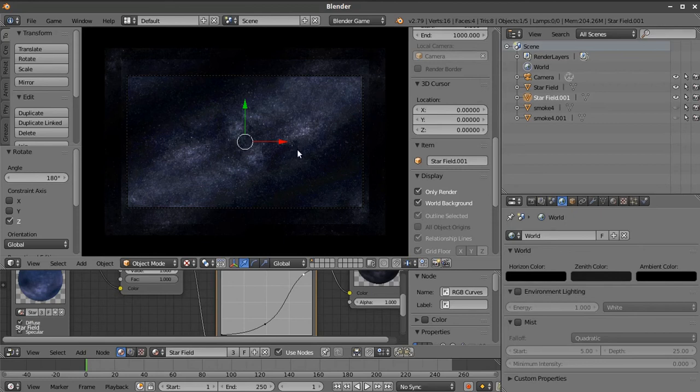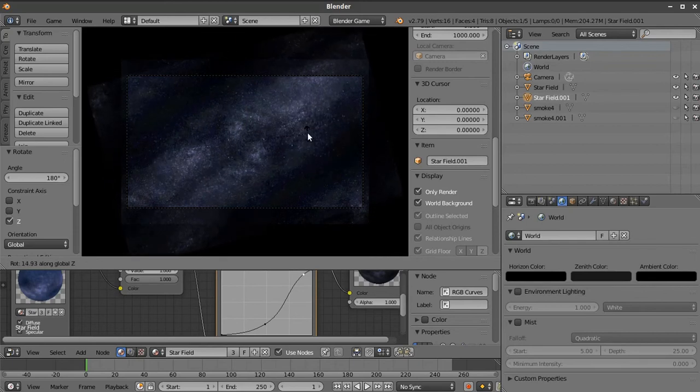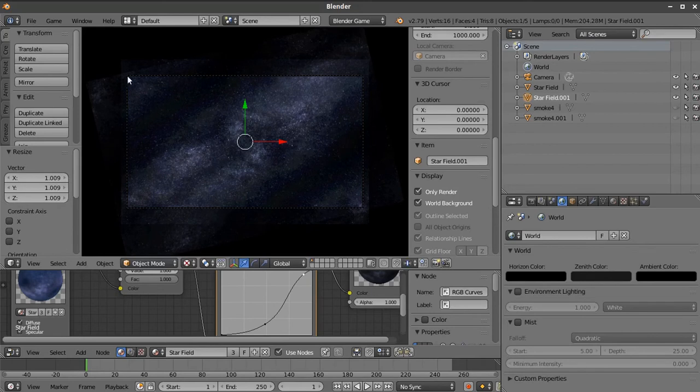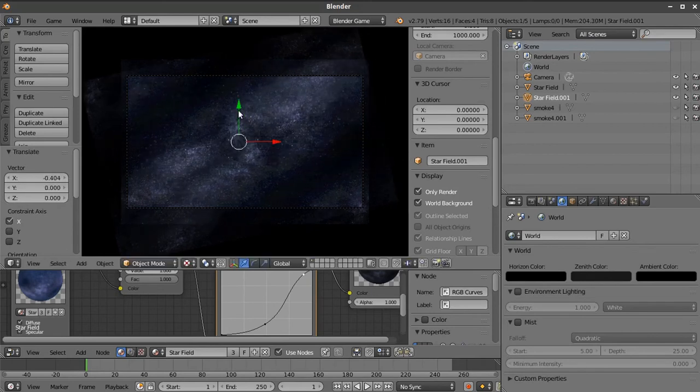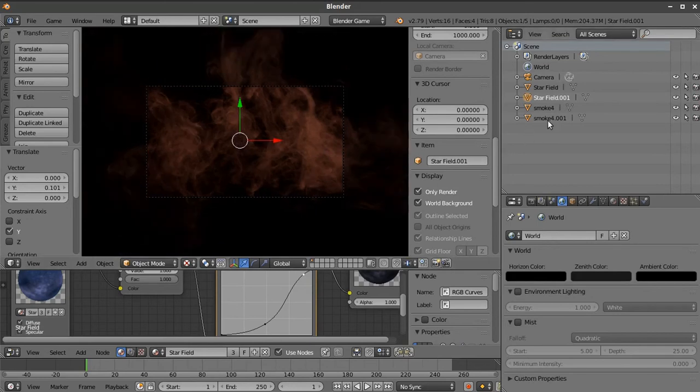And then we're going to spin it here on the z-axis just a little bit to get it a little bit off center. Scale it up so that it fills out the camera view. We might even slide it to the left or the right or up or down so that it's just a little bit more offset. We don't want to have a complete mirrored image in our scene, so it's so obvious. And then we'll enable our smoke images as well.